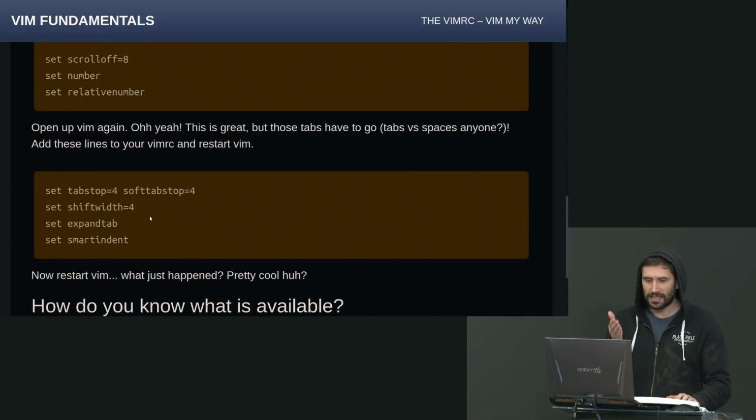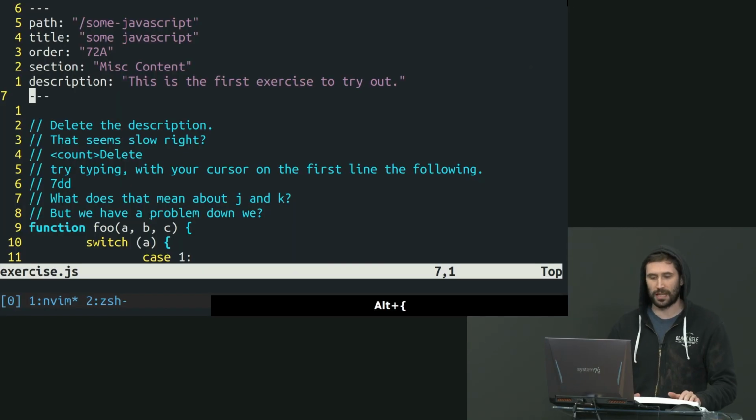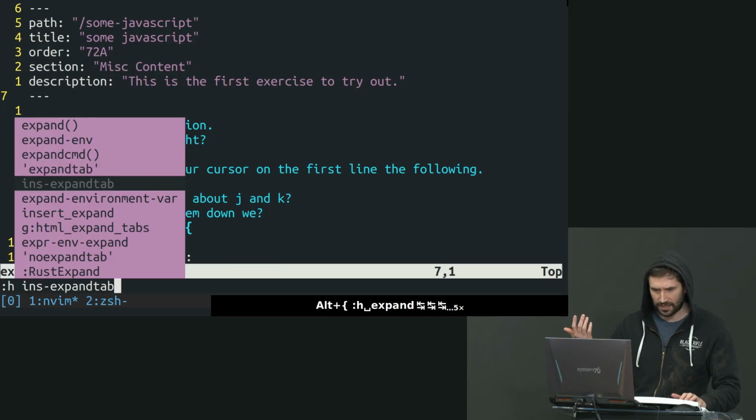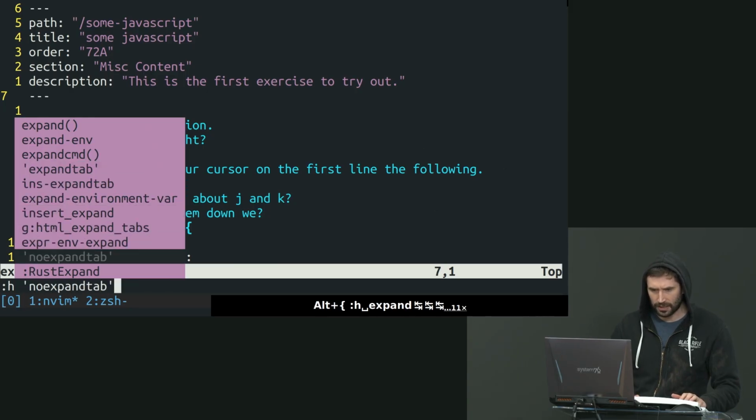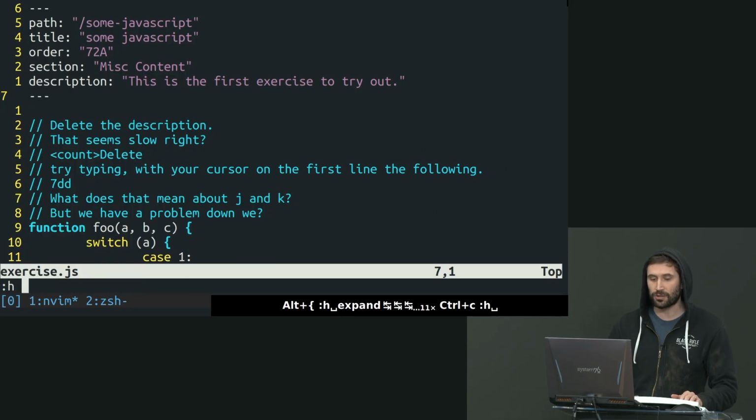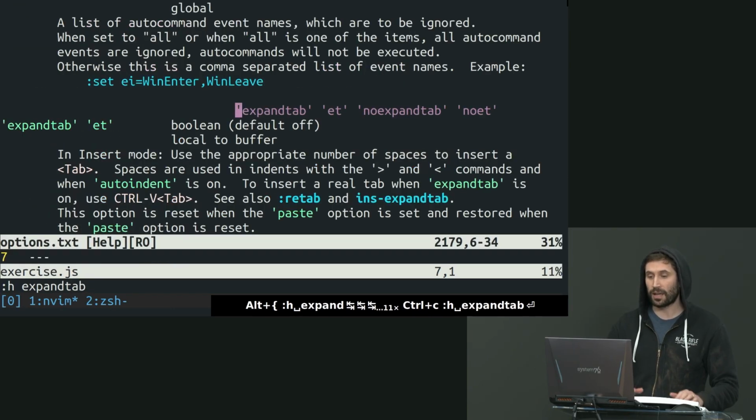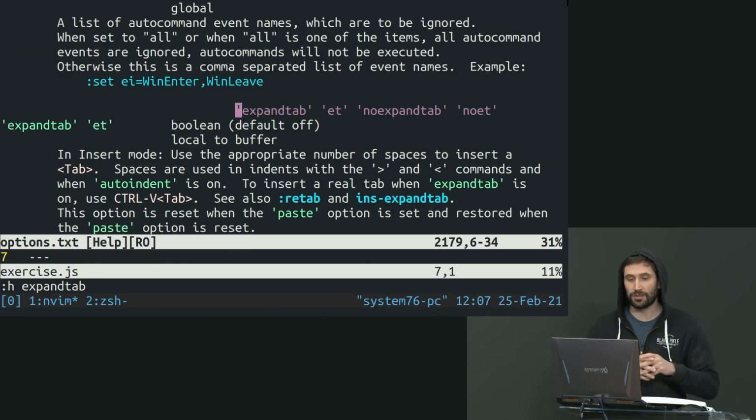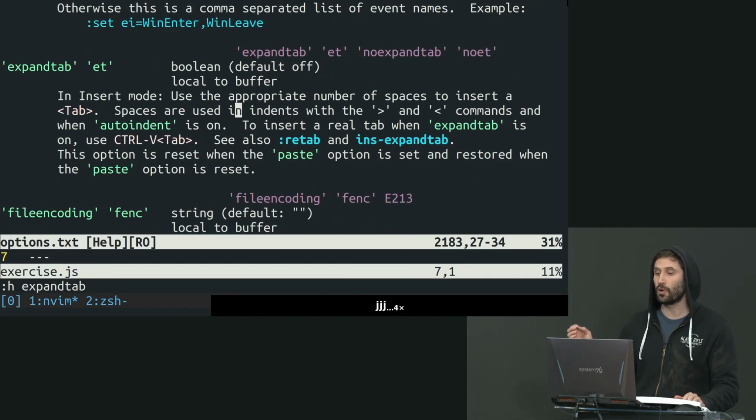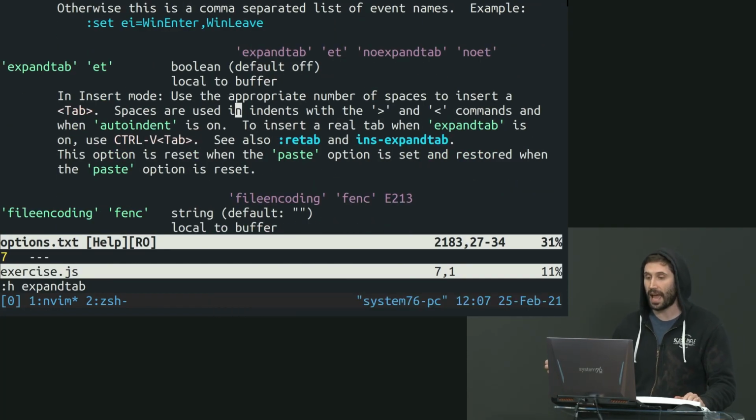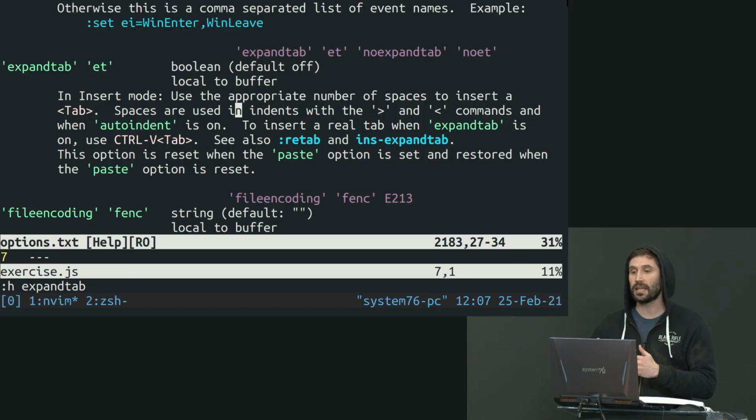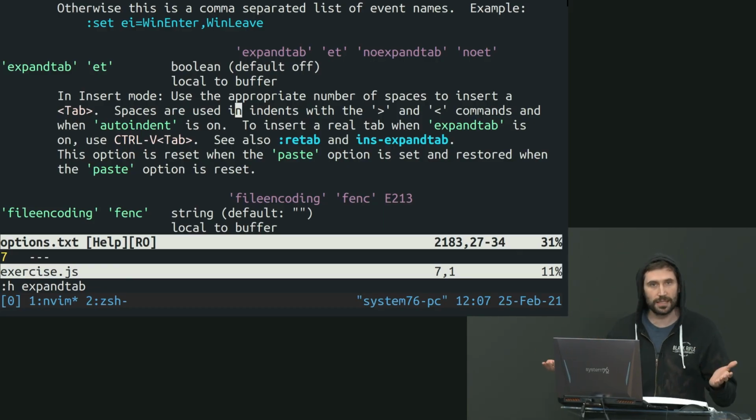So let's look at the term set expandtab. What in the world does that mean? So I can go :help expand, and I can hit tab, and it'll show me a bunch of different things that have expand in it. And I'm like, none of these are really the one I want. So I can exit out of there and retry expandtab. And when I hit enter, it'll take me to there. And you'll see that in insert mode, use the appropriate number of spaces to insert a tab. Spaces are also used when you use the left and right shifting of stuff. Right? You're like, oh, okay. So expandtab simply converts a tab character into spaces. All right, I now know what that setting means, right?